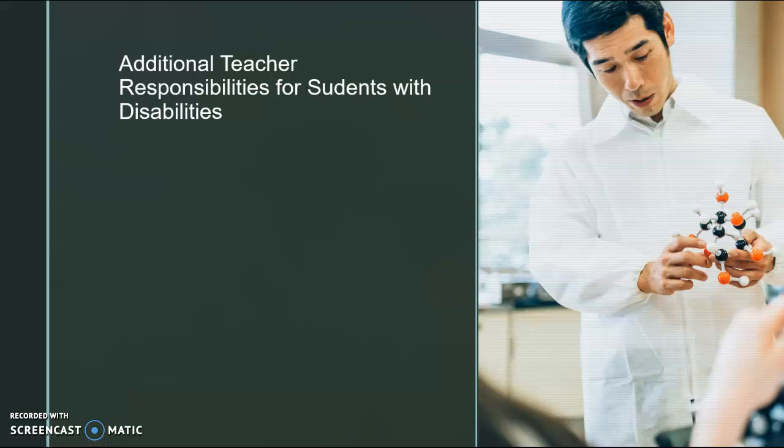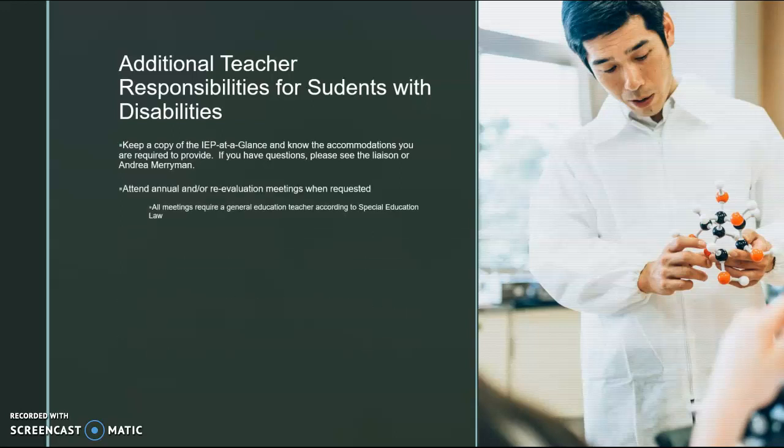Some additional things that you should know, and also a review of some things I've already spoken about. First, everyone should keep a copy of their IEPs at a glance and know the students' accommodations you are required to provide. If you have any questions at any time, please reach out to the liaison or to myself. You may be asked to attend an annual review or a reevaluation meeting. It is required by law that every special education meeting has a general education teacher there. So if you are asked to attend the meeting, we do ask that you try to attend that meeting.